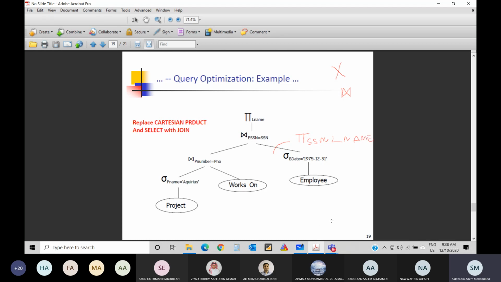So what he did was take the employee table and do a selection where birth date equals 1975. Then he took the output and did a project on it. See, he did the project here. After that he did a project which is SSN and last name. Then he will take this and do the join on it. So this is a very small table now.